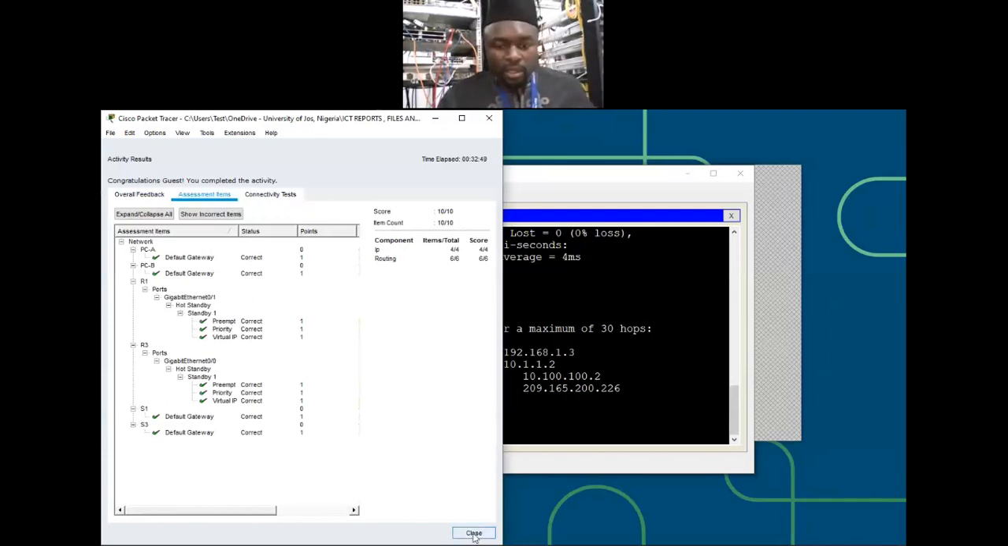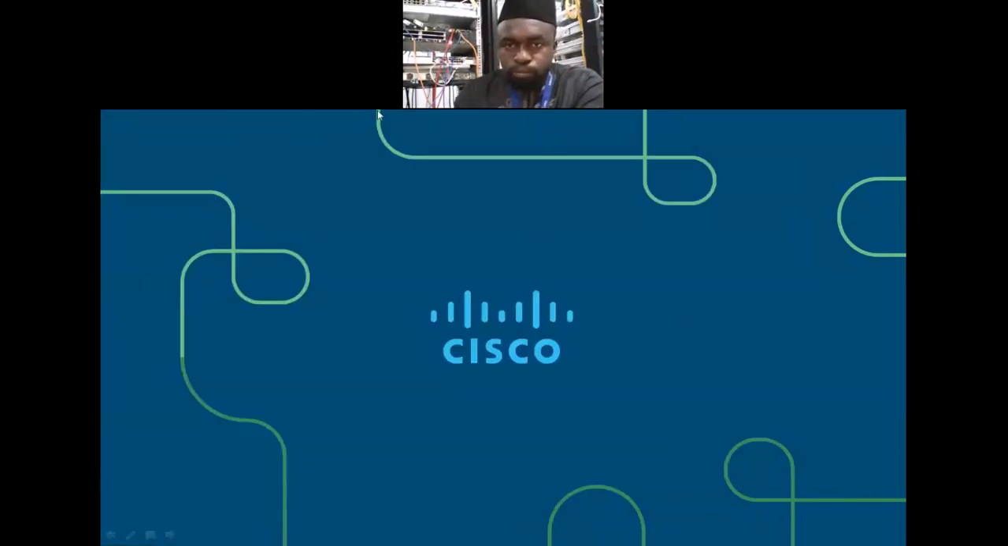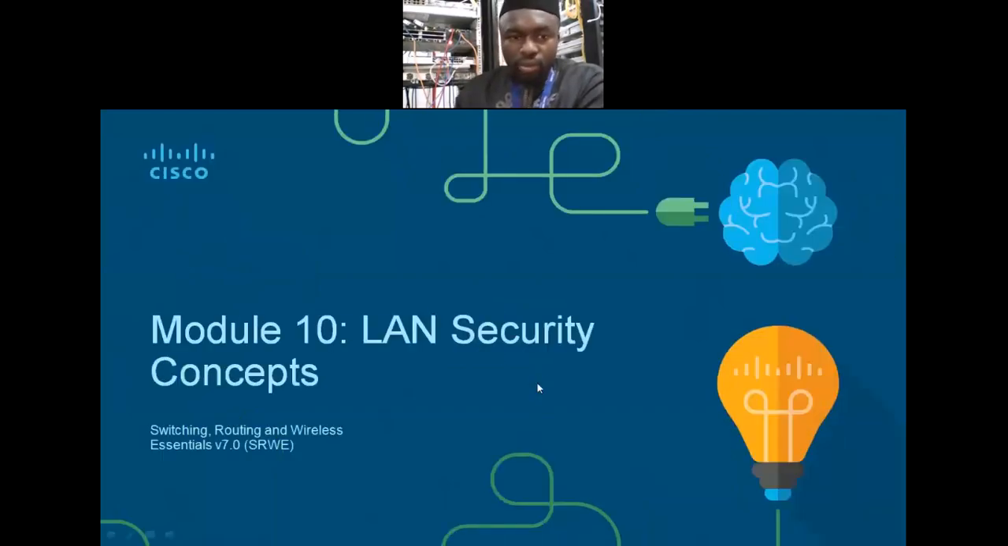So this is how to configure the FHRP redundancy protocol on our router. Okay. That is for chapter 8, and let's go to chapter 9. Let's go to chapter 10.